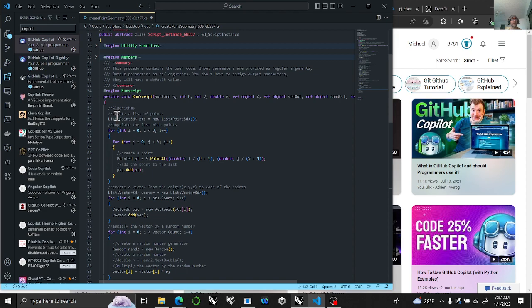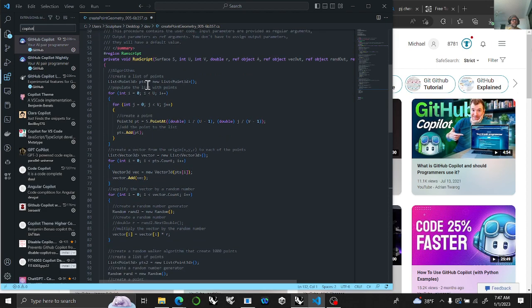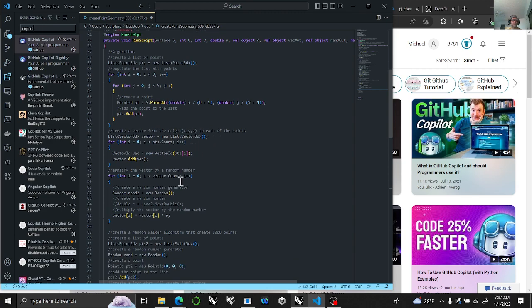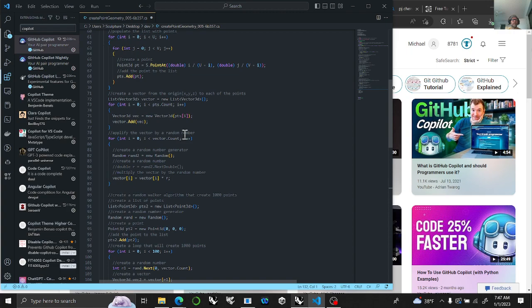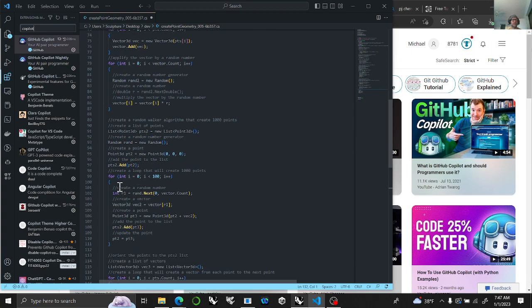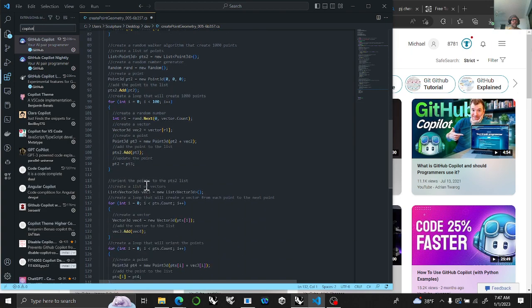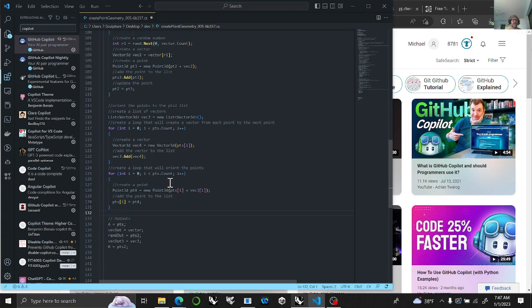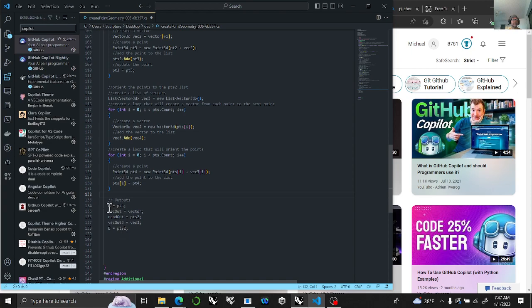Basically, you can go in and say in your algorithms, create a list of points, boom. Create a vector from the origin to each of these points, boom. Create a vector by random number, boom. Create a number walker algorithm that creates 1,000 points, generated. Create a random number. Orient the points to point to list. At this point, it's kind of writing itself, and even the comments are finishing themselves. Create a loop that will orient the points and create the points. For output, all you have to do is start putting in variables, and it'll type in your own outputs.